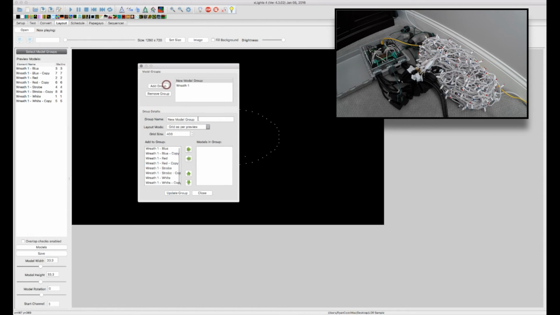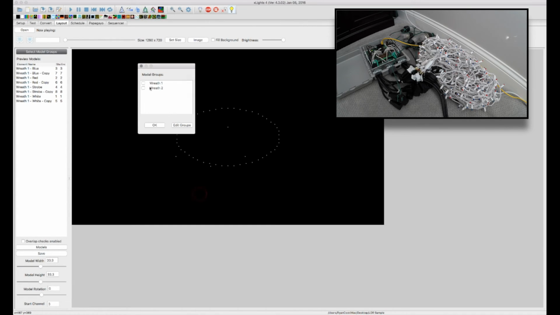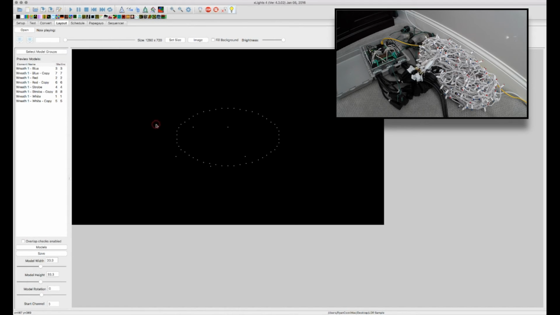I'm going to add wreath 2. And update. And we've got both our wreaths in here now. I'm going to close. I'm going to make sure I select those so they show up on my previewer screen and click OK. All right, so now I'm just going to rearrange these real quick.